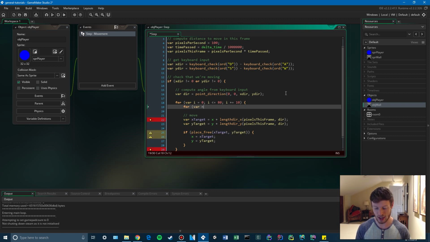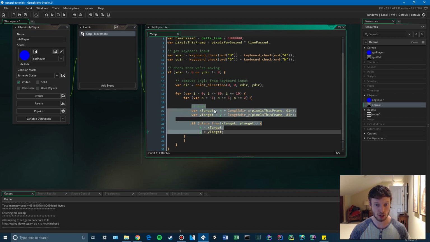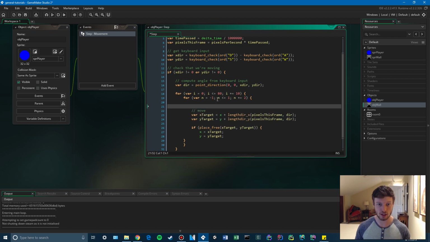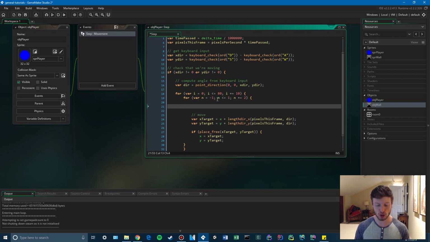So var n, let's just call it, is equal to -1. And we want n to be less than or equal to 1. So this is going to be a multiplier. And n is going to plus equal 2. So this loop is basically only going to loop twice. It's going to be -1, and then it's going to be 1. And what we're going to do with n is we're going to multiply i by n.